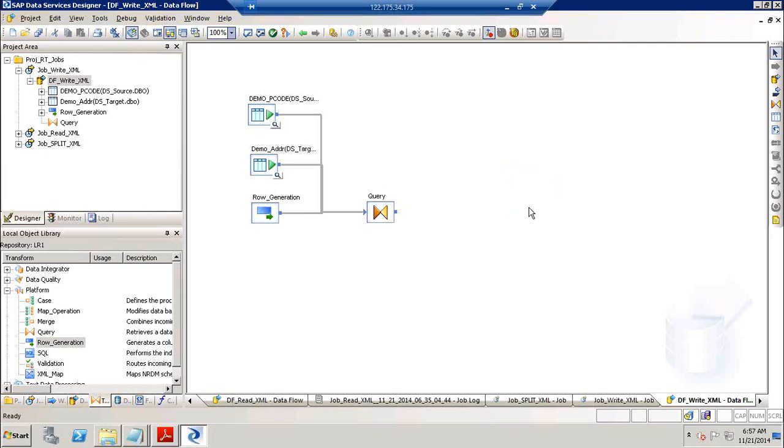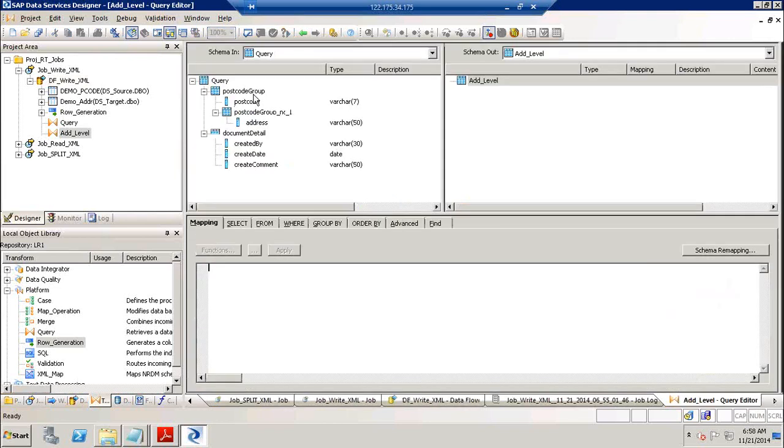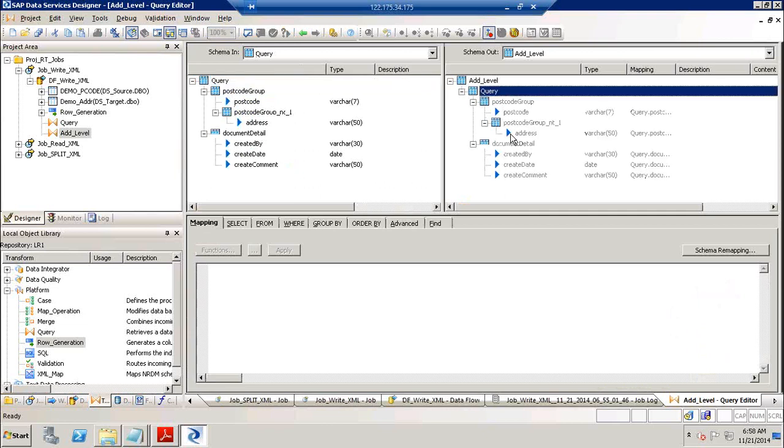So I'll just remove this one because we are going to build it on the same one. Add one more query transformation and call it add level, because to write it into a database table or to use the built-in function, we need one more level here. So select that one. And generally we copy it from here. Now you copy it from here so that we can add one more level in the nested structure.